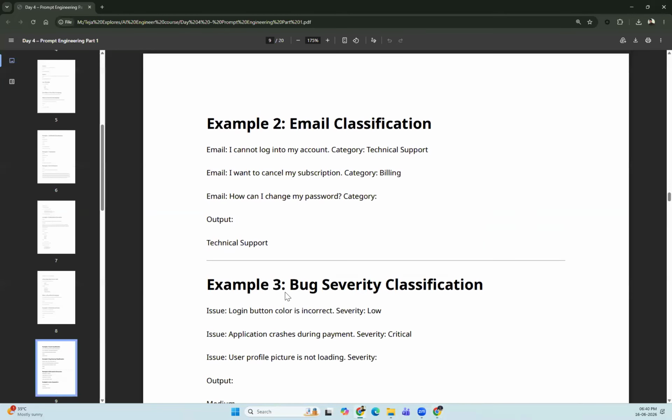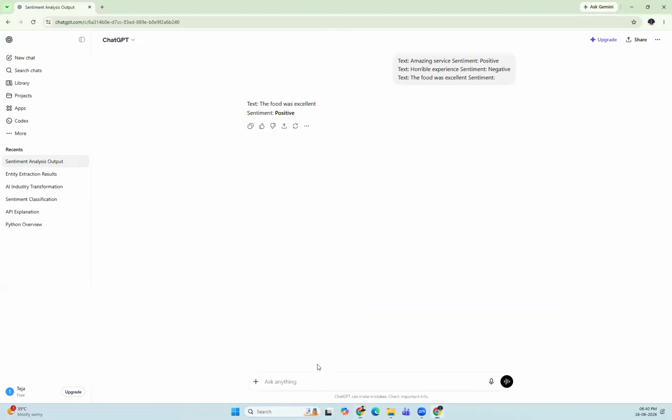Now, email classification. Let's say I got one email and I want to classify what type of team needs to look into it. For this, I will give examples. Email: I cannot log into my account, means the category should be technical support. These are a few examples I already know, so that's why I'm passing them to the LLM. Again, email: I want to cancel my subscription. That means it's related to billing, so the category should be billing. Now, the next question: how can I change my password? What should be the category? This one or this one? That is what the LLM will determine.